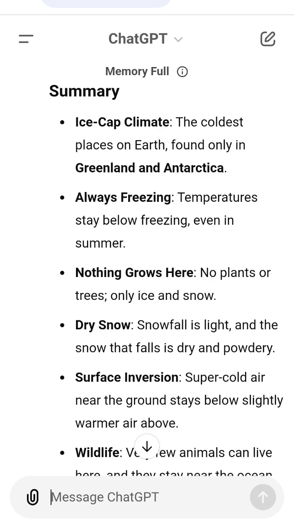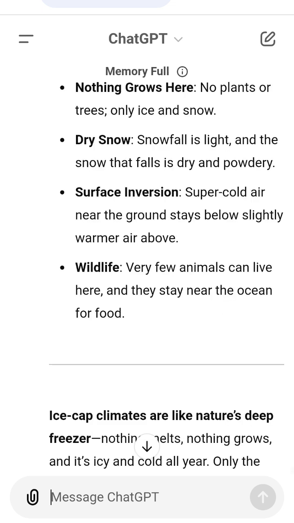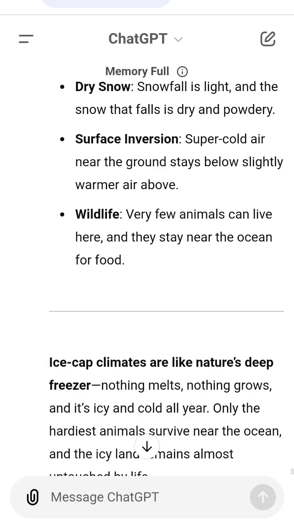Ice cap climates are like nature's deep freezer. Nothing melts, nothing grows, and it's icy and cold all year. Only the hardiest animals survive near the ocean, and the icy land remains almost untouched by life.